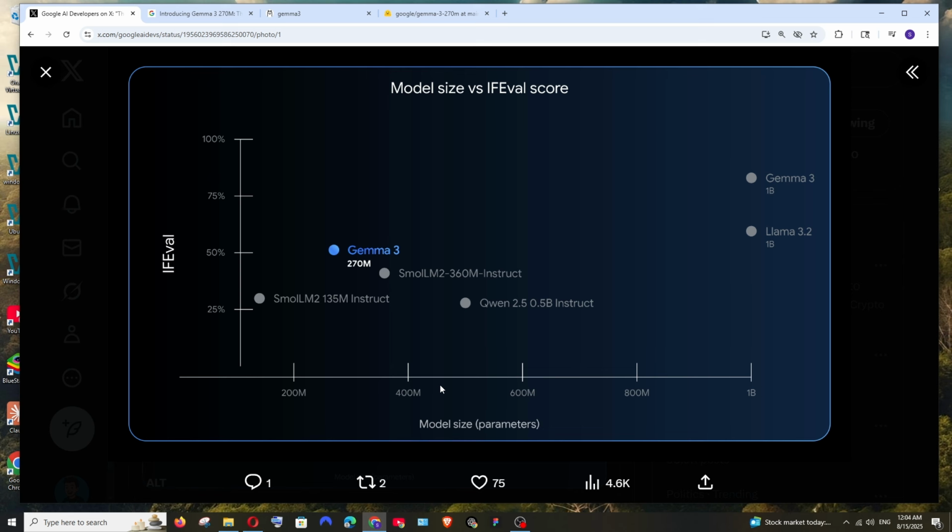As this image says, it literally beats Qwen 2.5, which is a 0.5 billion model, and this is way better than that in that evaluation. And it comes almost close to Llama 3.2, which is a 1 billion model. So imagine it scores almost the same as a model which is 4 times larger in parameters. That's how good this model is.